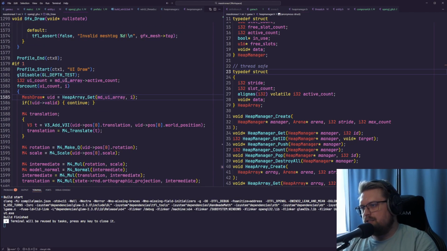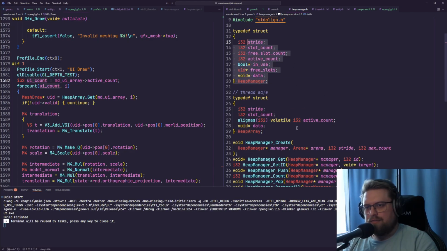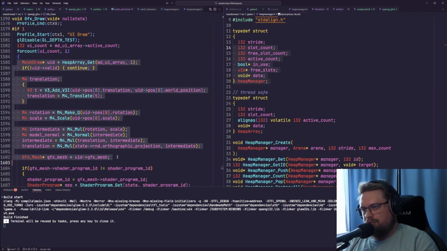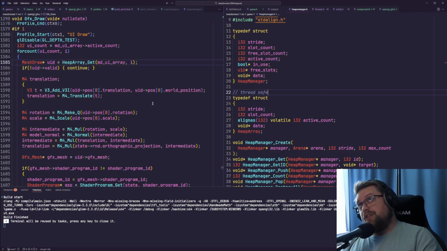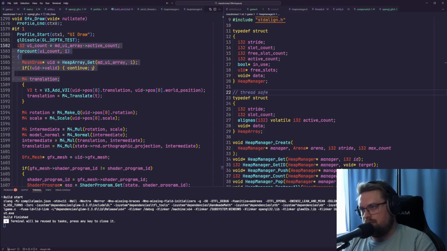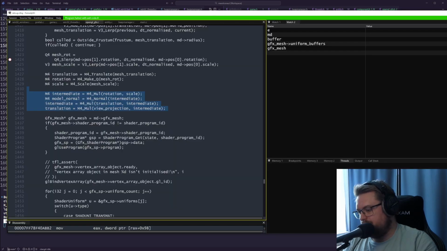UI is the same. So I get the mesh draw array for UI. How many are active? There are no empty slots here, as you can see. So I just get this count and then I just draw them out. These have position data and things like this that I can interpolate in between, and then I can make a transform matrix, and then I can push that onto the graphics card and draw it. And that's what you're seeing.